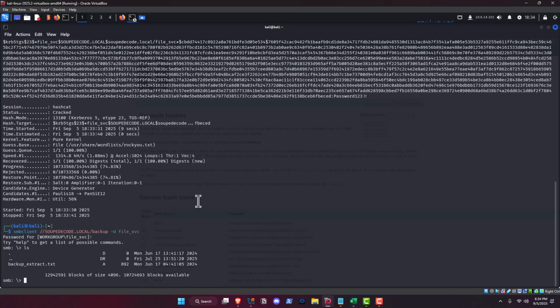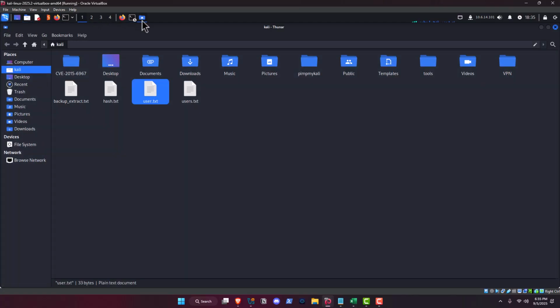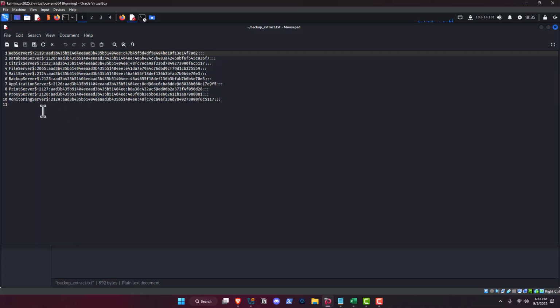And we do an ls. Now we have this backup extract.txt available to us. So what we've got to do is get backup. Okay, so now we're going to open that and see what it has inside of it. And it looks like it has computer accounts with NTLM hashes.